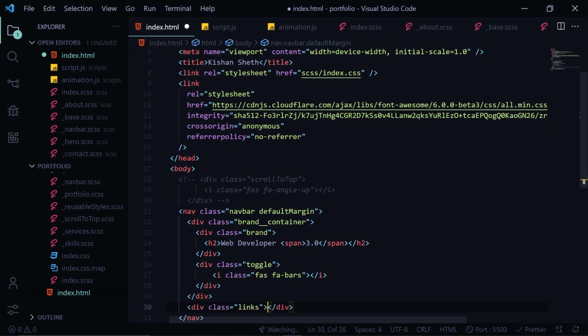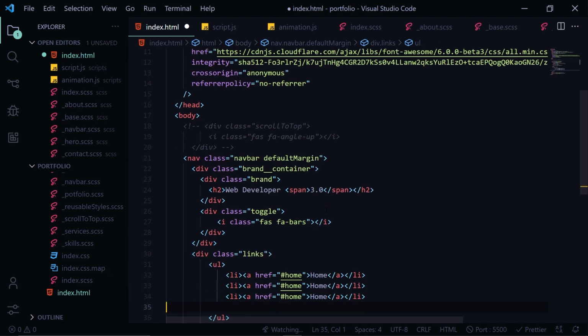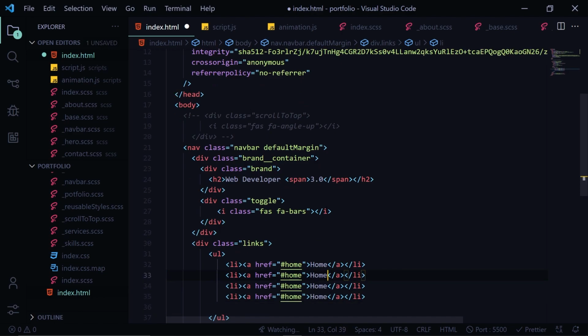Then we have our links. We have the UL. Inside the UL we have li, and inside all the li's we have the href. This is for the home. Write it this way. I'll copy this line, paste it 3 times. We have the skills here. Replace it with skills. Portfolio. And the last would be the service.